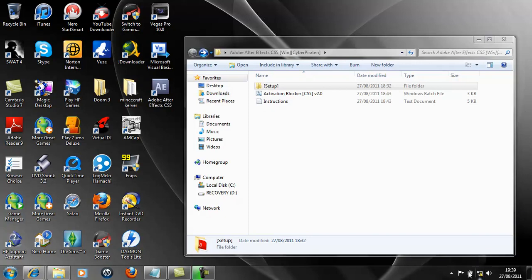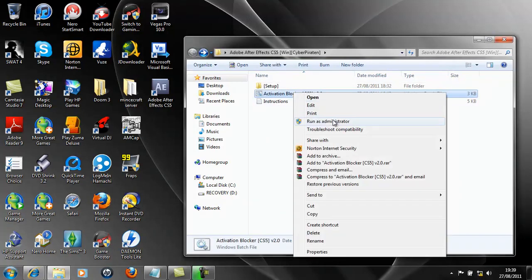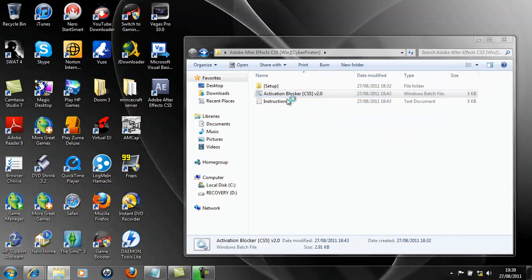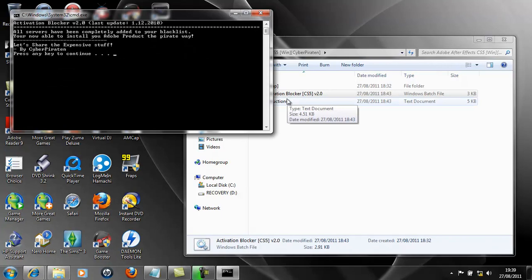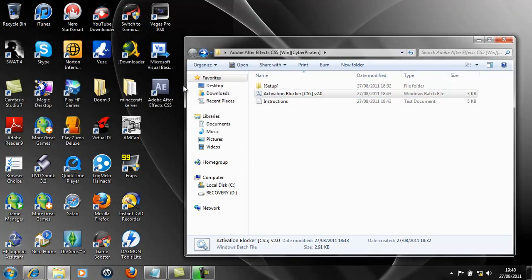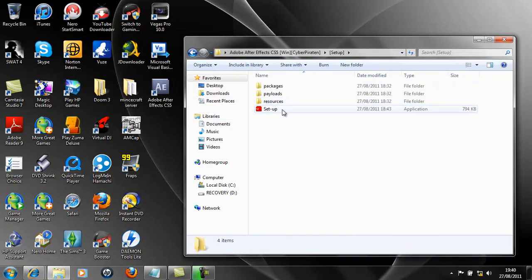So once you're disconnected, there we go. Network. No internet access. But it doesn't matter. So once you've done that, some people may need to run the activation blocker as admin. I do. People on Vista and Windows 7 may need to. But once it's finished, you can press any key you want, and there we go. It'll close. Now you're going to go into the setup. I'm just going to set up like anything we normally do.